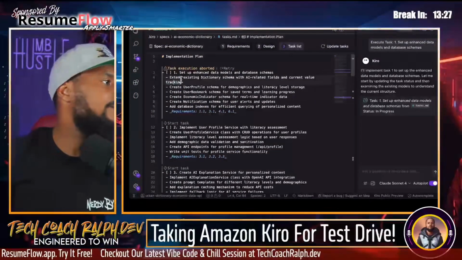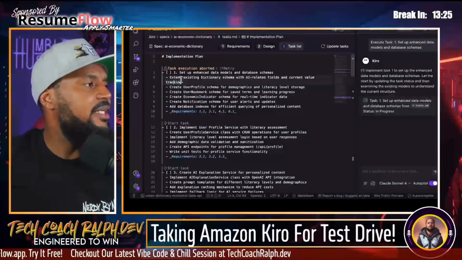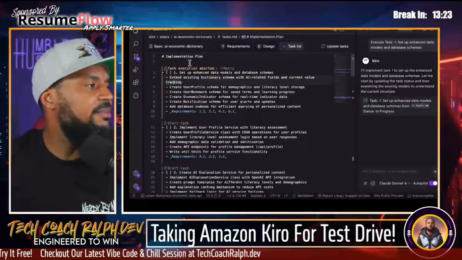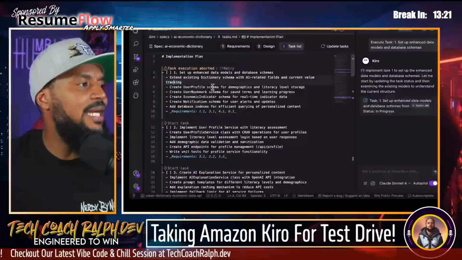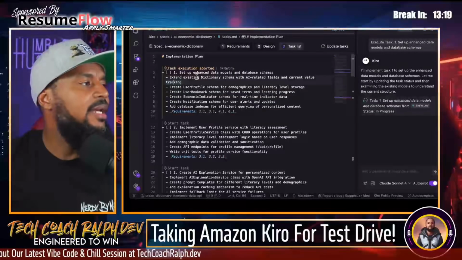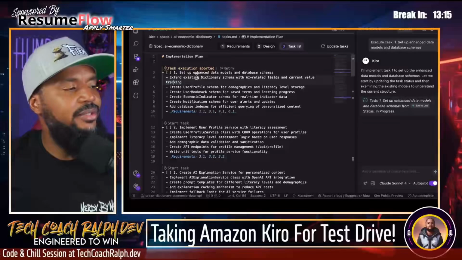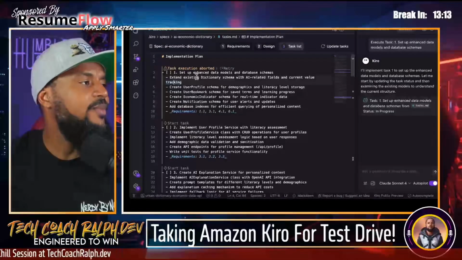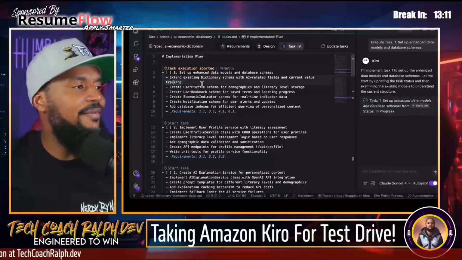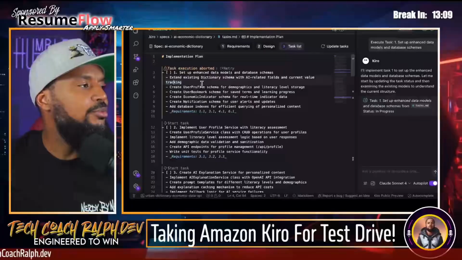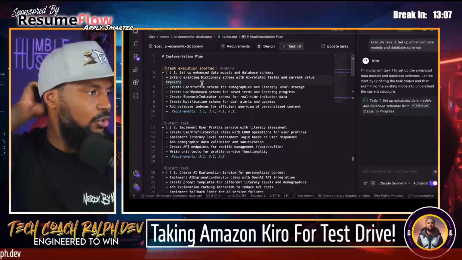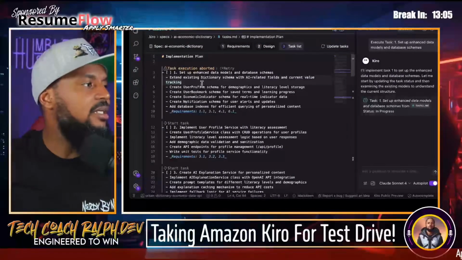Okay, there we go. So, the first thing is the first implementation plan: set up enhanced data models and database schemas. Extend the existing dictionary schema with AI-related fields and current value tracking. Create user profile schema for demographics and literacy level. Create user bookmark schema for saved terms and learning progress.